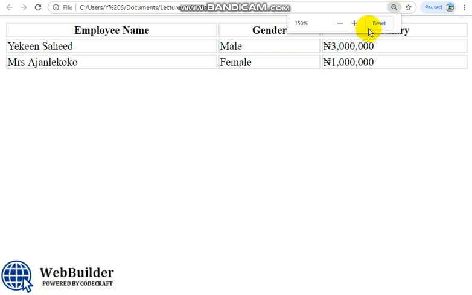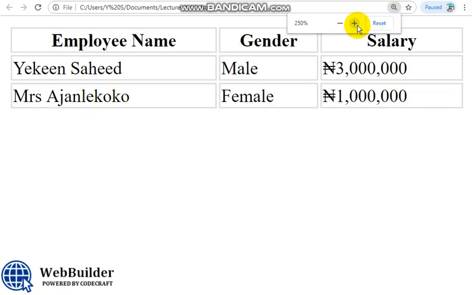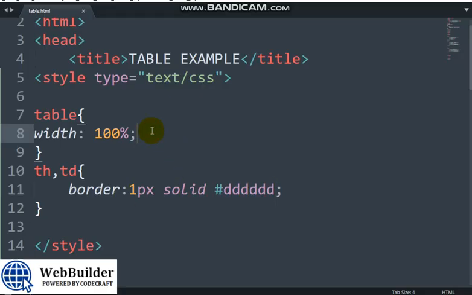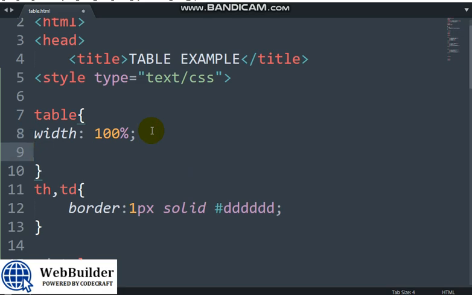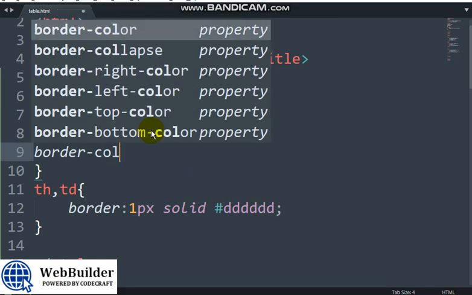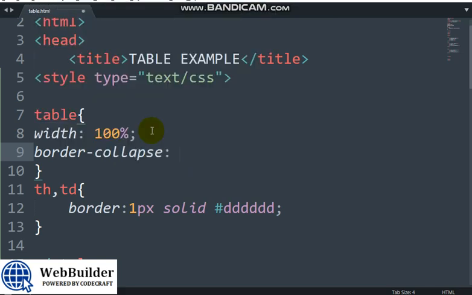Yes, border is there now. But if you check very well, you can see that there is space here, here. All this place is not okay. So there is space. How can you now remove the space? By coming to this table here and put border collapse. You can see this border collapse.